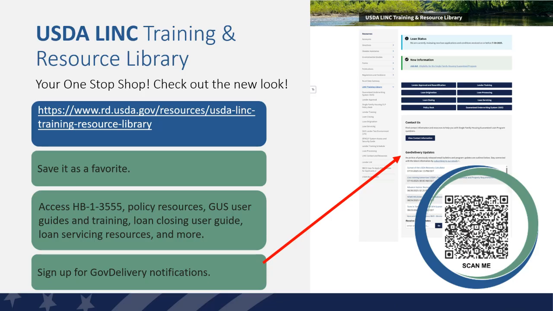The main place to find resources for origination and servicing, along with guides, is the USDA Link Training and Resource Library page. The Link homepage has been updated to show the turn times for conditional commitments. This site is full of information, so we recommend you save it as a bookmark for easy access since you'll be visiting it often. Also, if you've missed any important updates from GovDelivery, you can easily check out an archive of previous emails on the site.